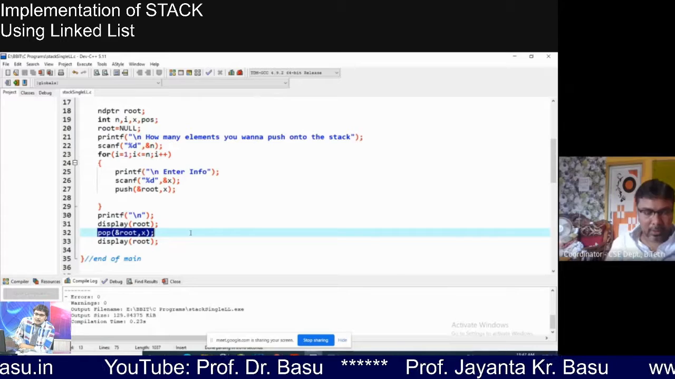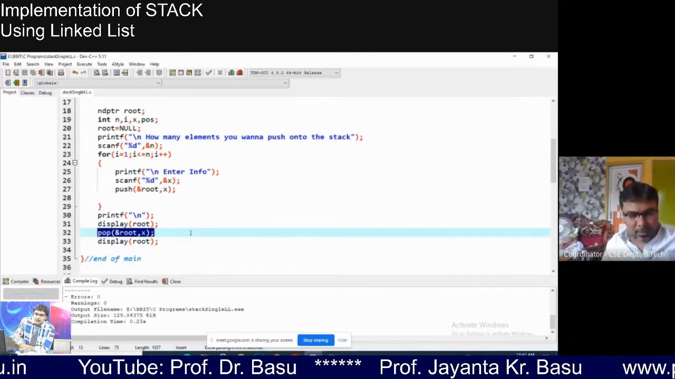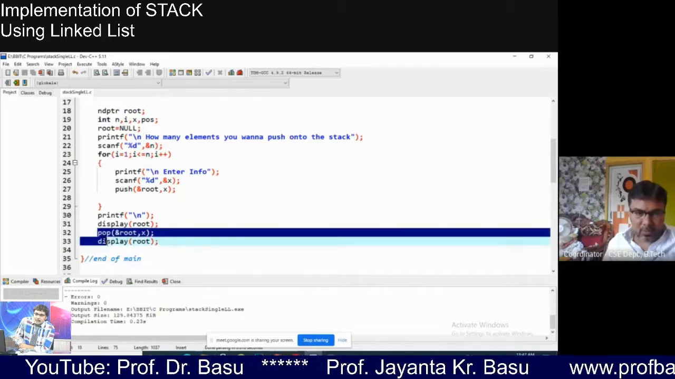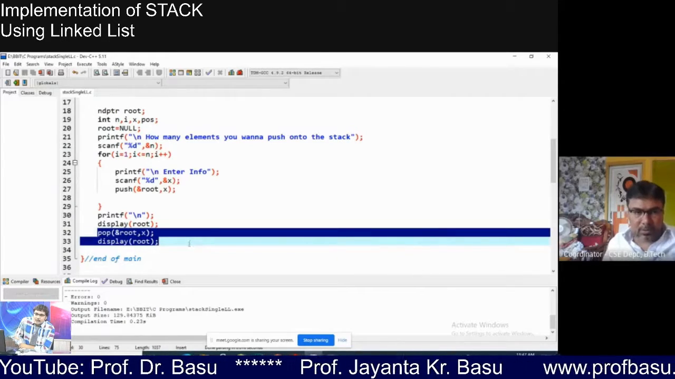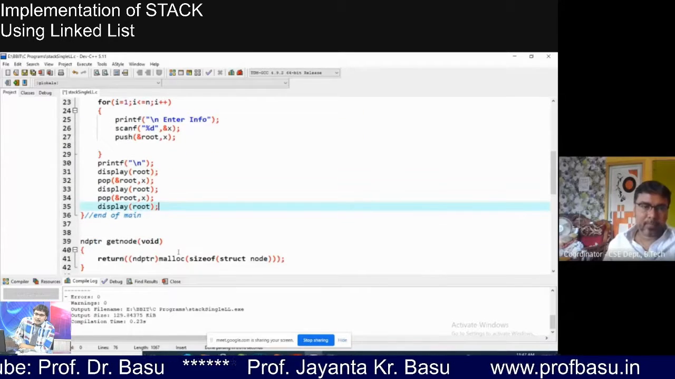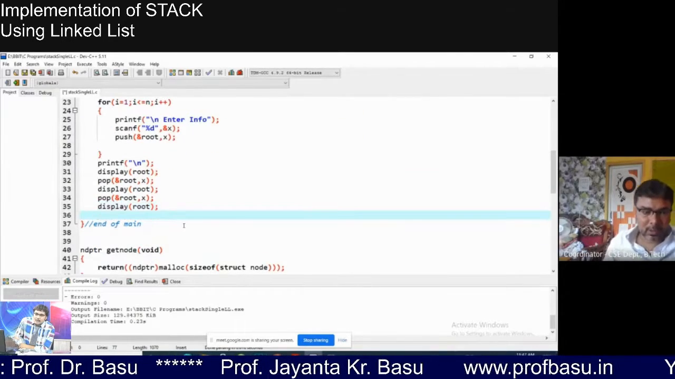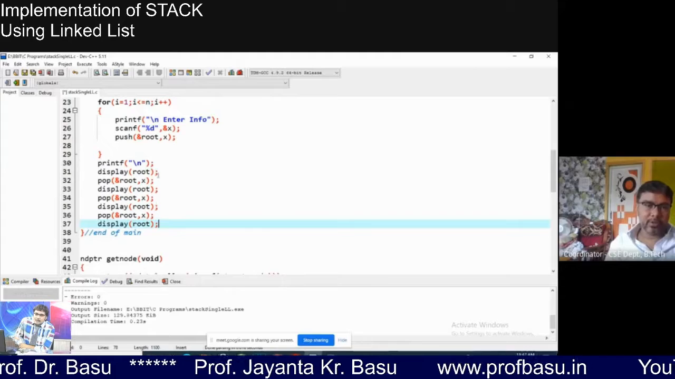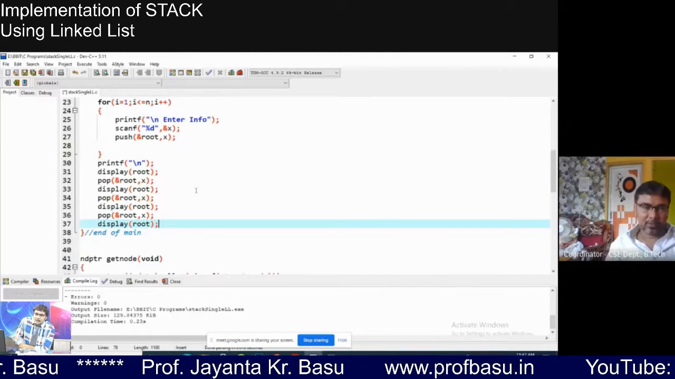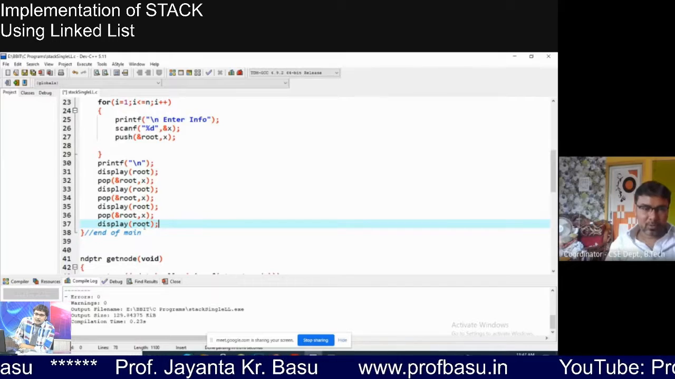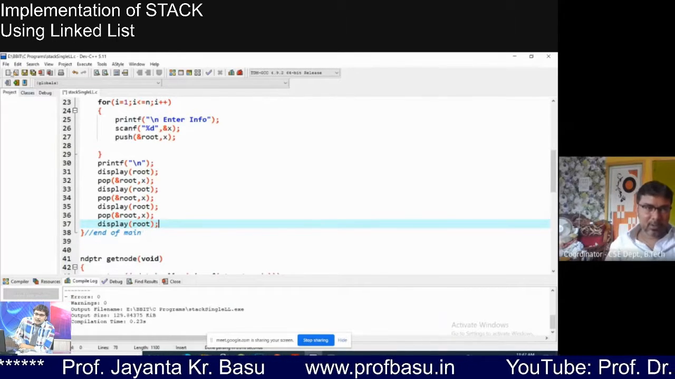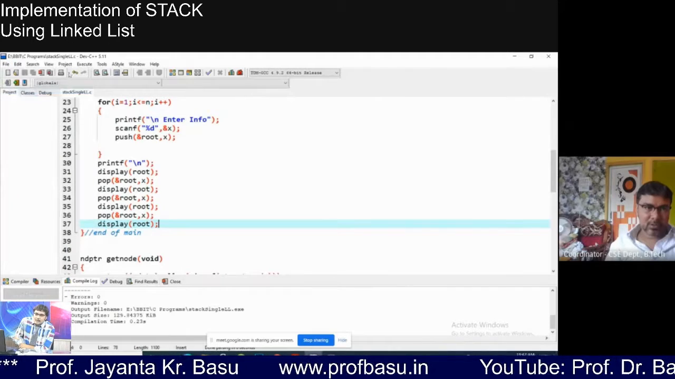I will just copy this one, Control C, and paste it, Control V. Right. I do it again, Control V. So three elements will be deleted. First 600 will be deleted, then 500, then 400. So the stack will start displaying from 300. Okay, let's run it and check.